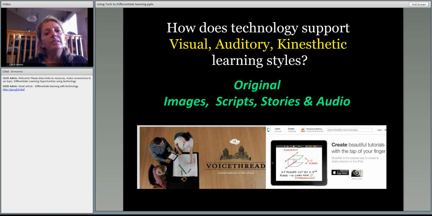We're wondering, how does technology support visual, auditory, kinesthetic learning styles? And I'm going to use the word original here. And I think that if we can stay focused, that our students aren't going out to Google to search for images, that our students are creating their own visual representation of what they know and understand. They might be creating a graph, a diagram, they might be illustrating, they might be creating the process of the Krebs cycle or the life cycle of an animal or a plant cycle. So having those original images is another piece of evidence of what our children understand and what they know.